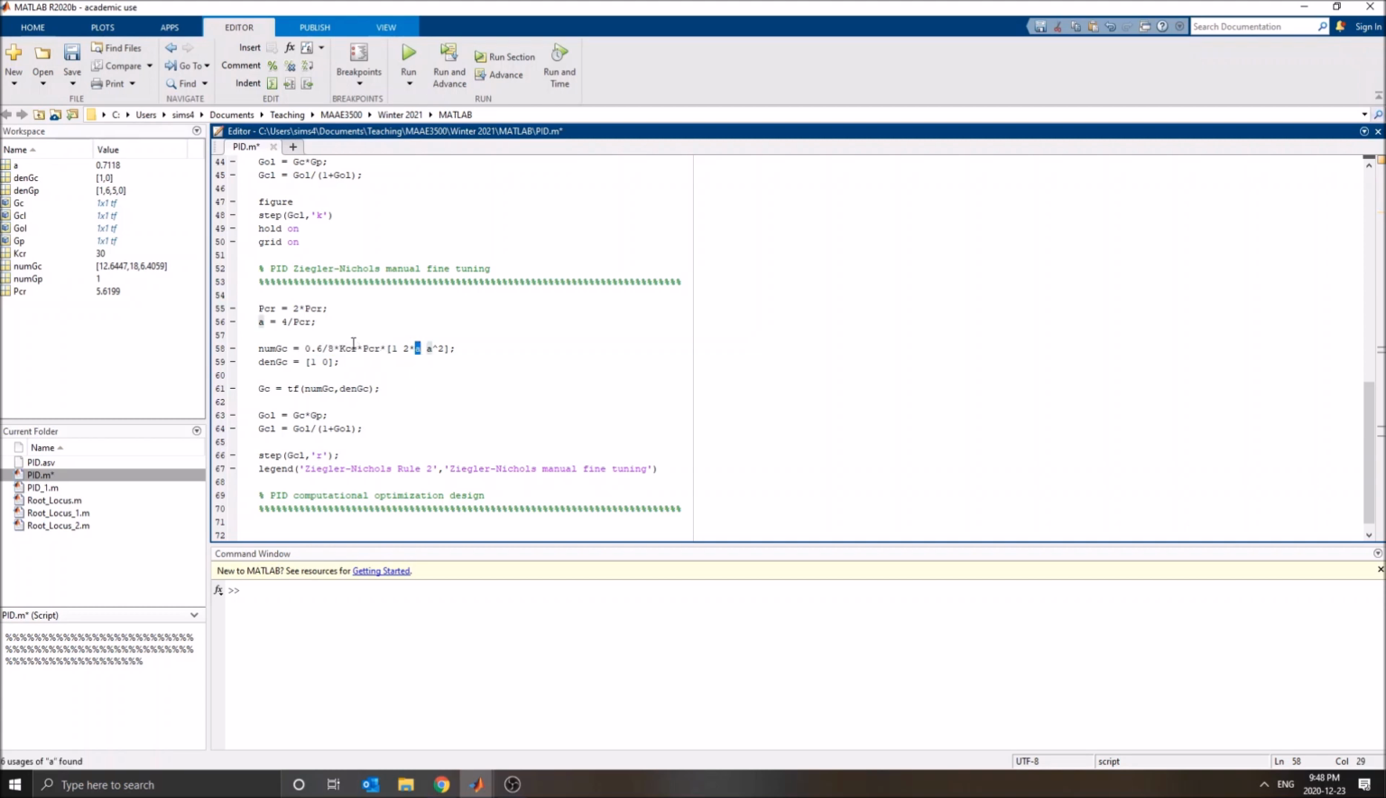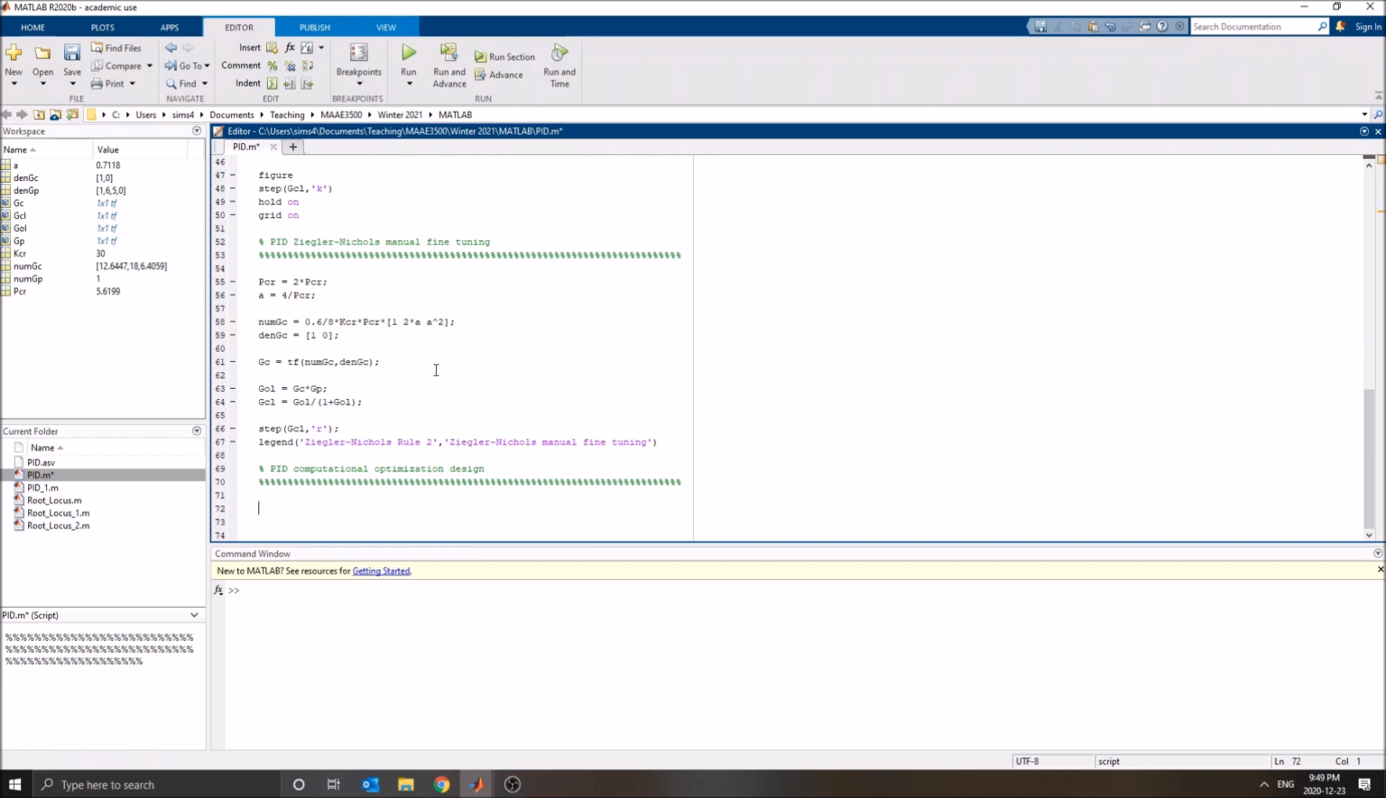So now instead of having to possibly vary more than 2 values, we're left with only one gain and one A value that we're going to change independently from one another, although they were related to one another through Ziegler-Nichols rule number 2, but within the computational optimization design idea, we consider that those two parameters are not related. Okay? That would give us the opportunity to play with both independently.